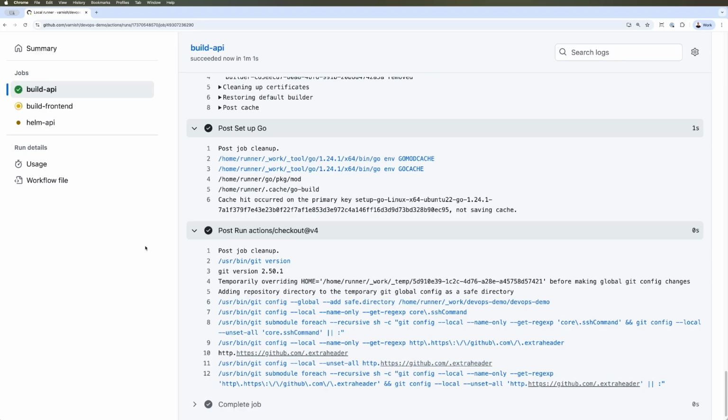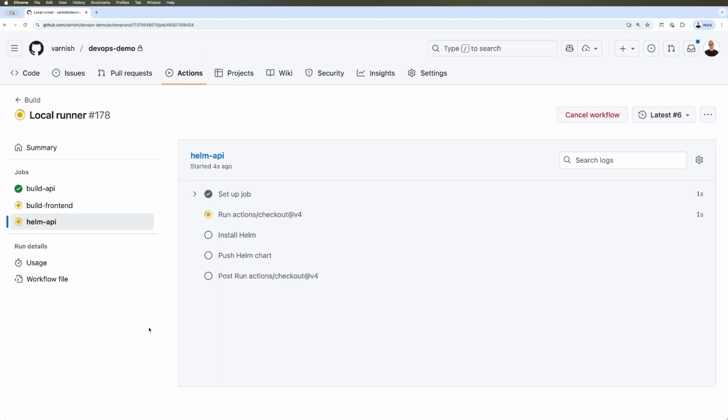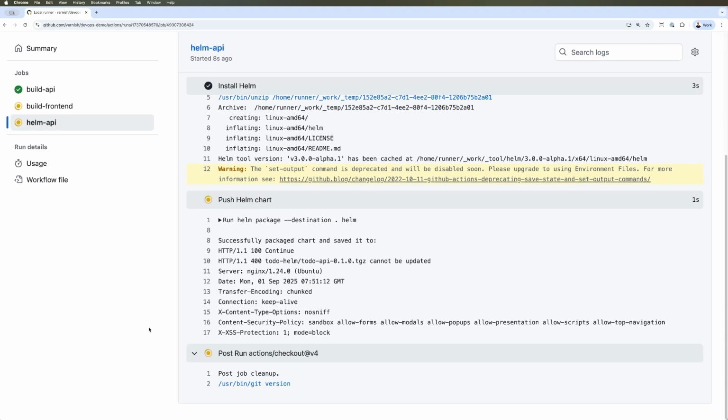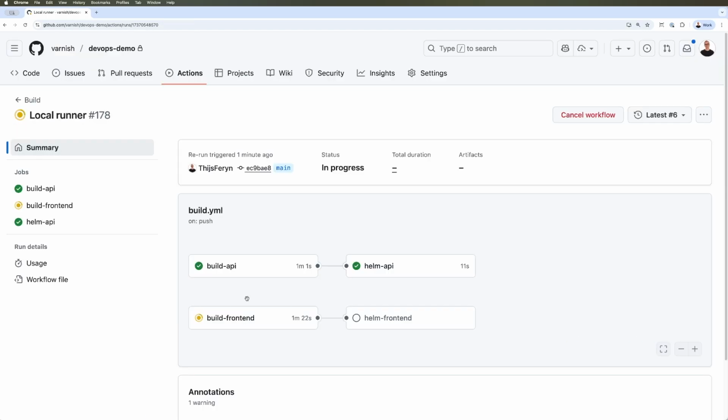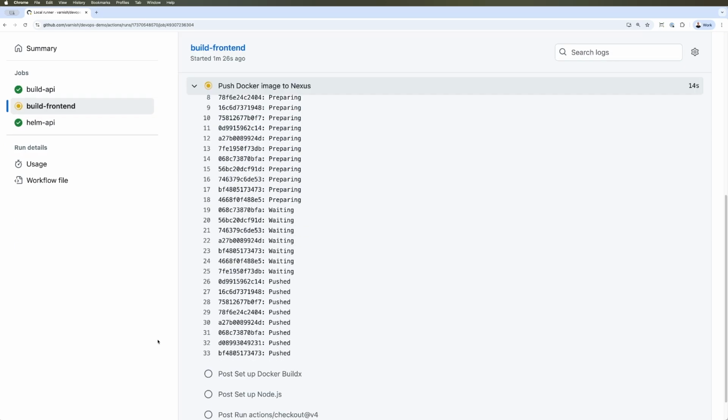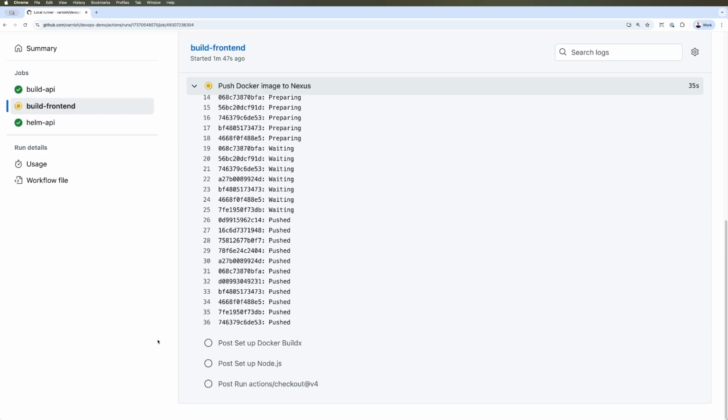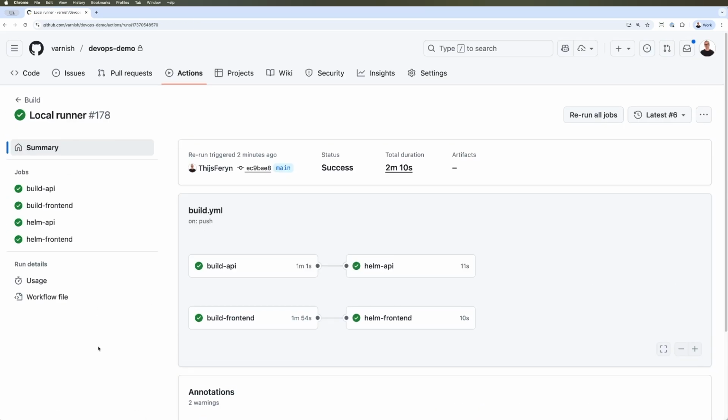As the build API is built successfully here on our local runner, the Helm API action kicks in, and it will take that image and build a nice Helm chart and push it. Same happens for the front end, as you'll expect. And when we take it down to the wire where we see the numbers, it took 2 minutes and 10 seconds while being under pressure.